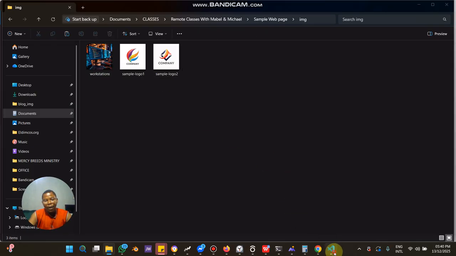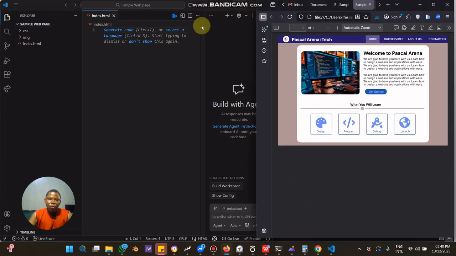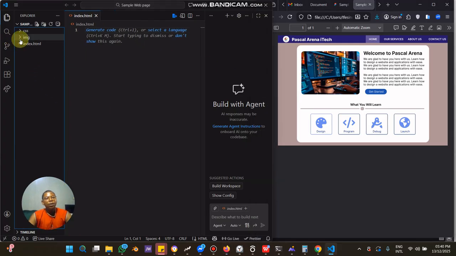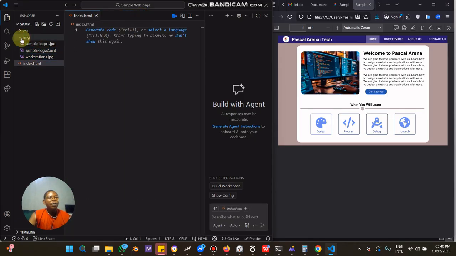So we go back to our VS Code. We also open our browser. Let the two screens be looking at us. Yep, this is what we have right now. So we want to get started. I'm going to decrease my screen here. The images are intact and you can see them here, so no problem.